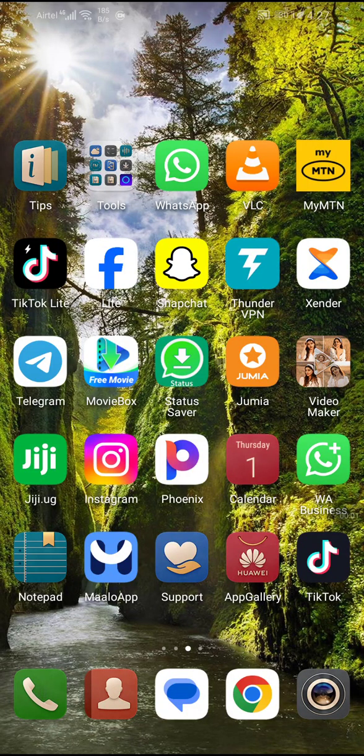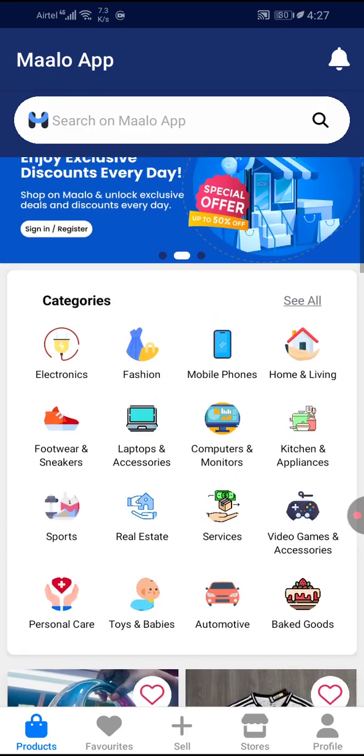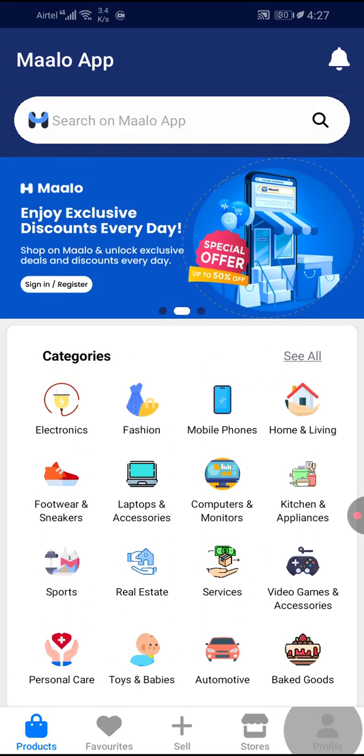Okay, hello everyone. So today I'm going to be showing you how to get started with the Maalo app. So we shall just click on our app like that. Head to the profile button.